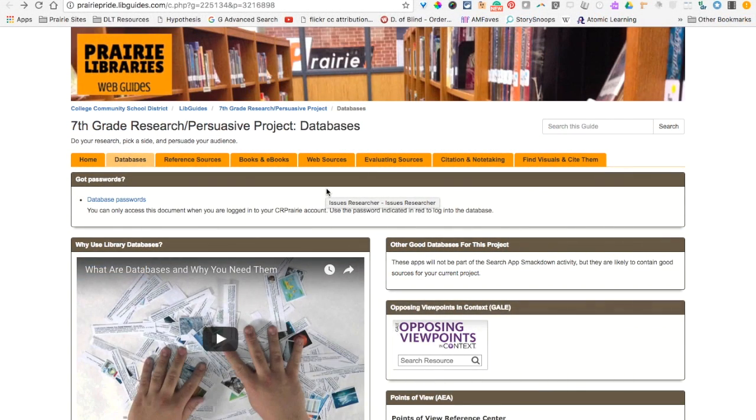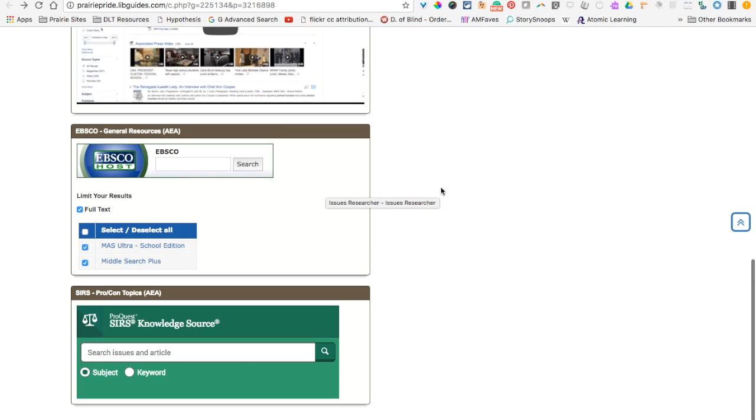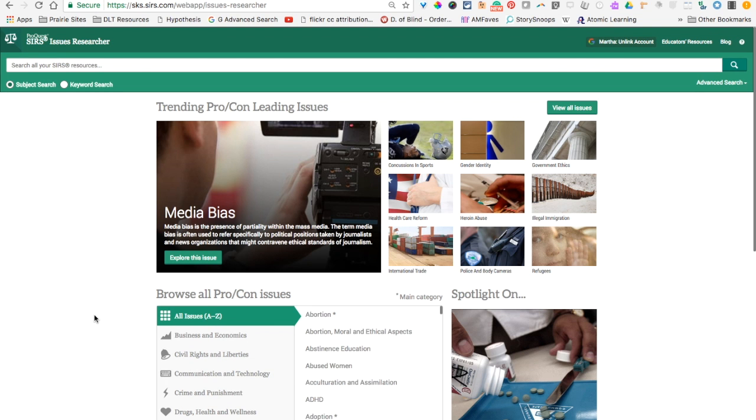Now that you know how to find the databases, let's take a look at the SIRS Issues Researcher or the SIRS Knowledge Source. You'll click right here to get into the database. It may ask you for the AEA username and password, but it doesn't always require you to log in, especially if you're on campus. There's a couple ways to approach the SIRS database.